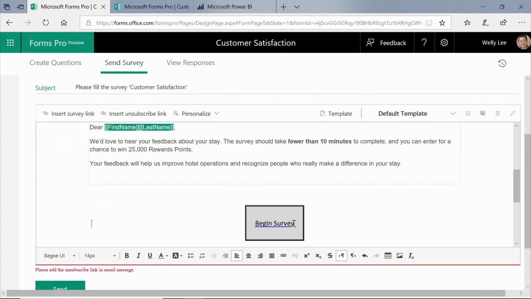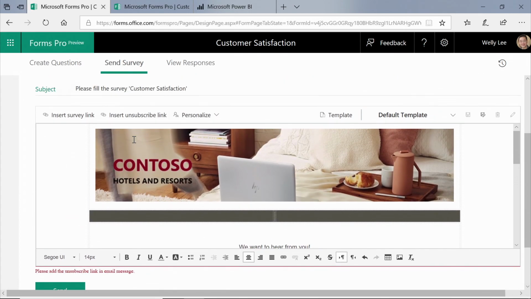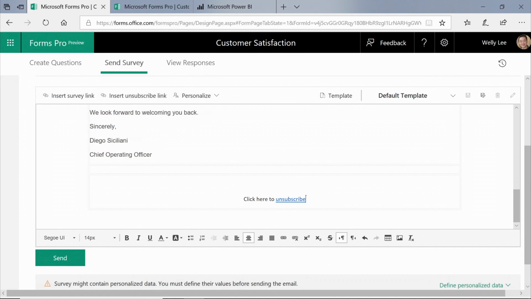When you send a survey, Forms Pro will automatically generate a unique link to each of your survey recipients. This is useful so that you can track the survey response to each of your survey recipients in your email. Lastly, you can add the unsubscribe link. That enables your survey recipient to opt out from receiving future surveys from your organization.